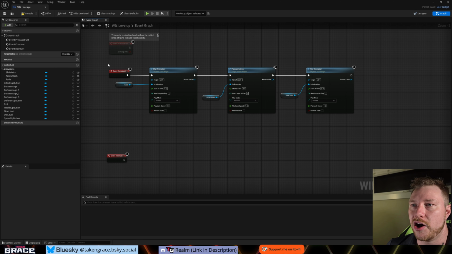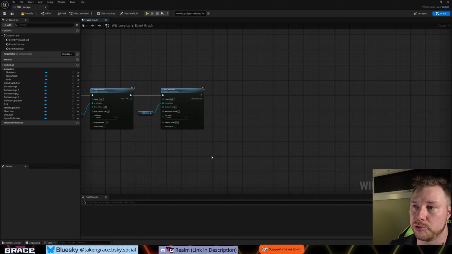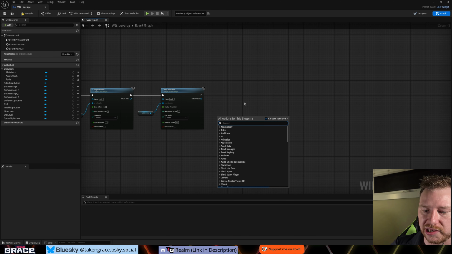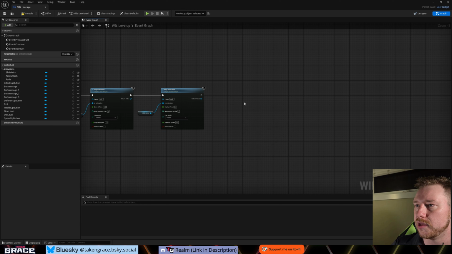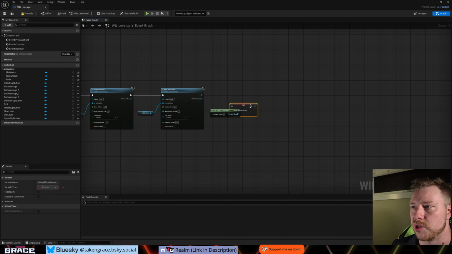Alrighty. So on event construct, we also want to do a couple of things in regards to the control that our player has. Okay. So first, we're going to get our player controller. This is going to control a couple of things. First thing we want to do is set show mouse cursor, because we want the mouse cursor to actually appear so the player can do stuff.